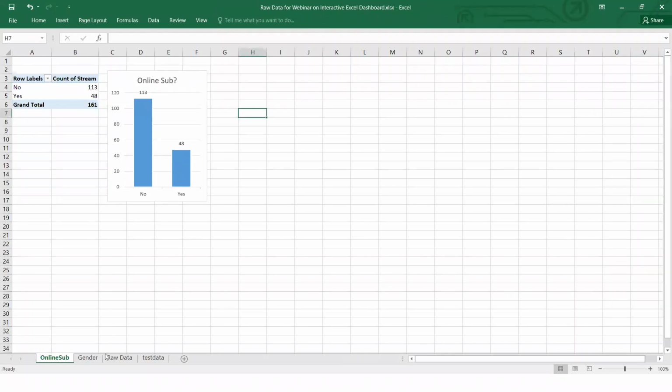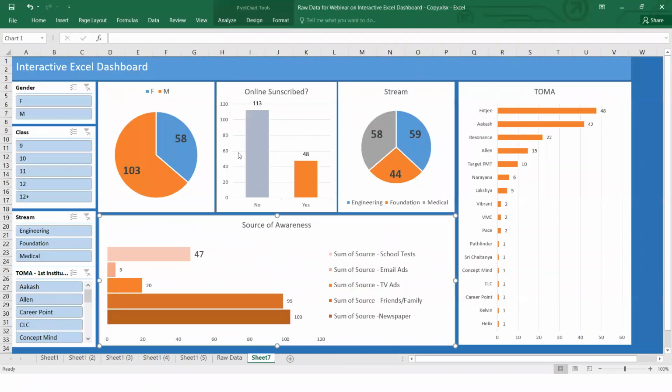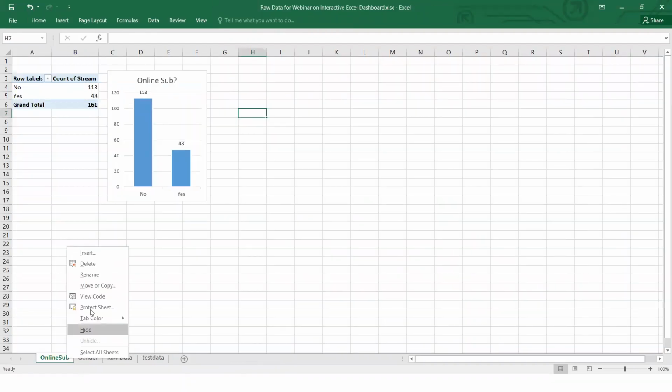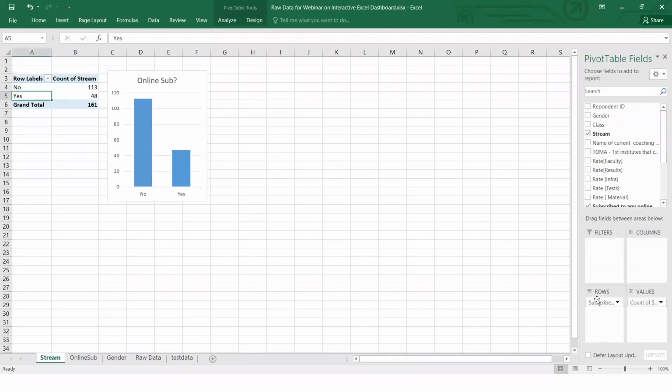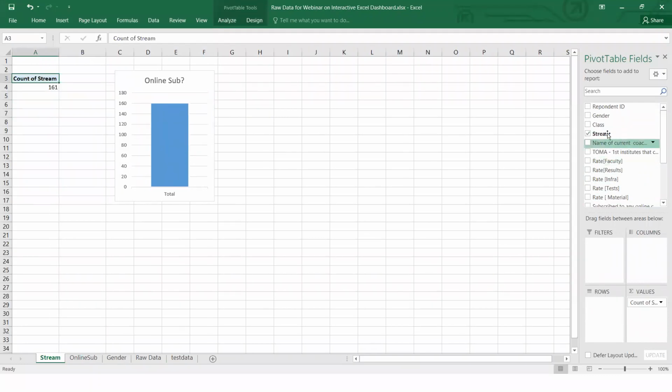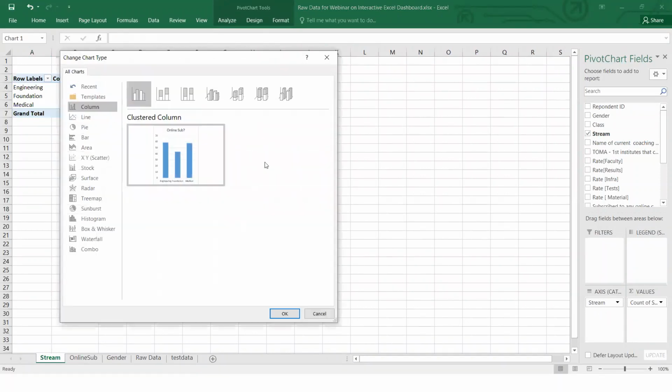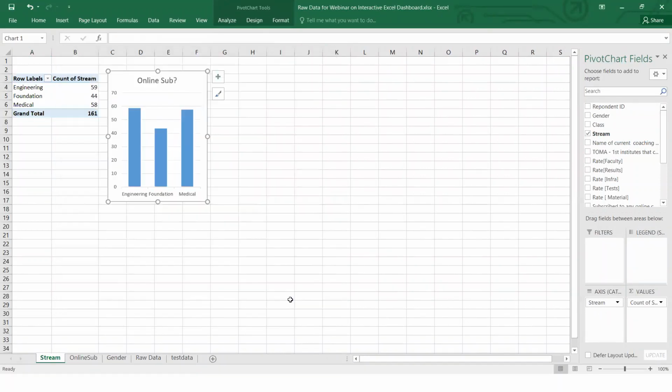Now the other view is a pie chart of streams. So we will create another copy of this sheet, move or copy, create a copy. We will name this sheet stream. We will now drag stream into the rows, but we first have to remove this. Now drag stream into this and change the chart type again to the pie chart like this.